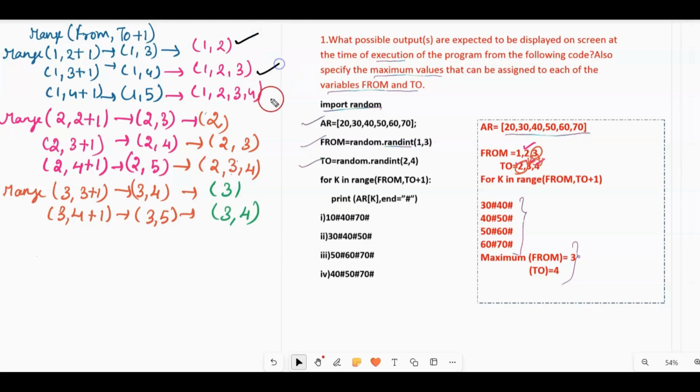Okay, 1, 2, 1, 2, 3, 1, 2, 3, 4. So let us write the values according to that. So let us make the indexing of AR 0, 1, 2, 3, 4 and 5. After that, just write 1, 2. So for the first range function, we are having 1, 2 here. So we are going to write 1, 2. Under the 1, 2, we are having what? They have given the print function AR of k, end is equal to hash.